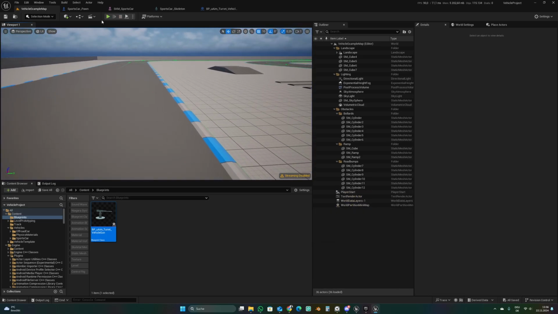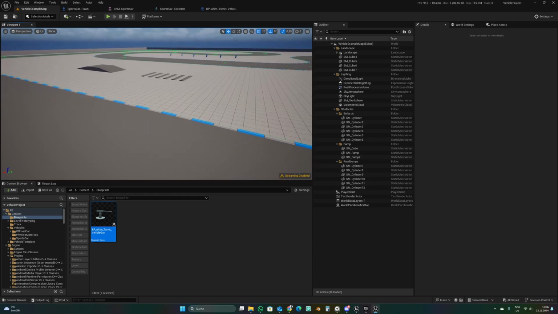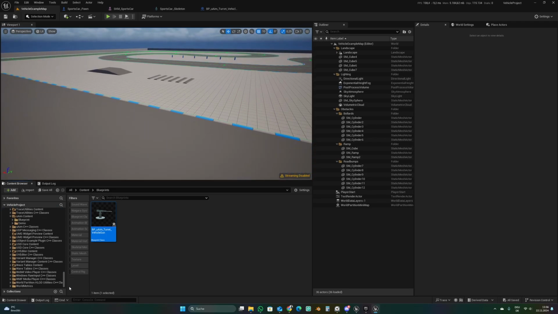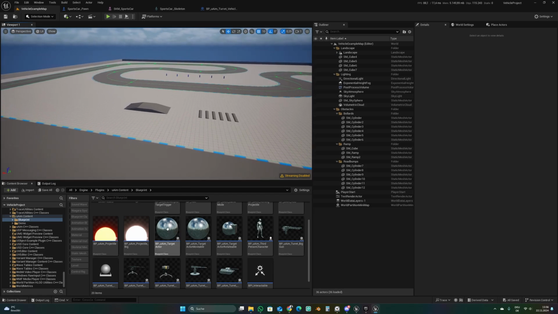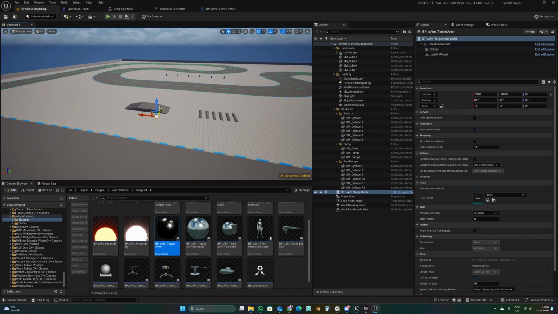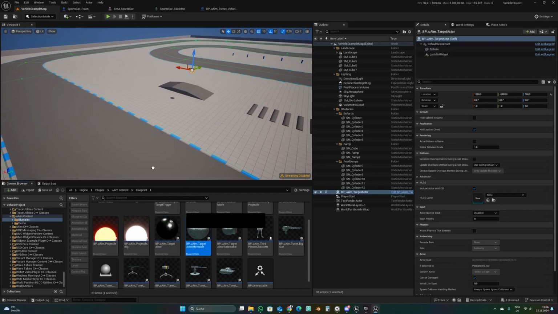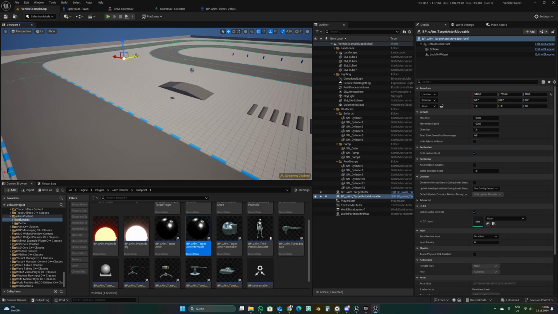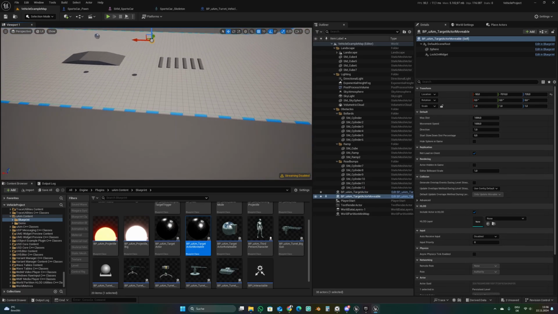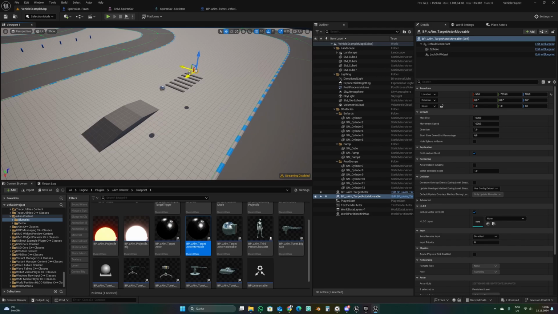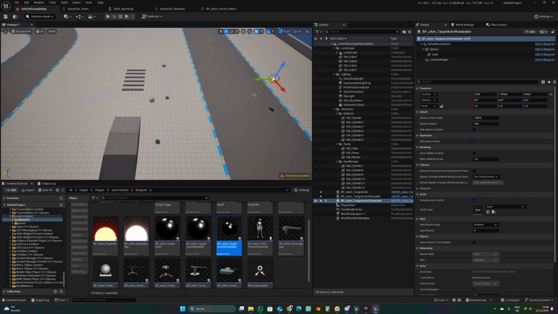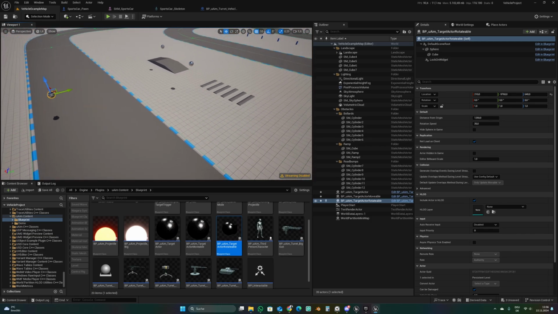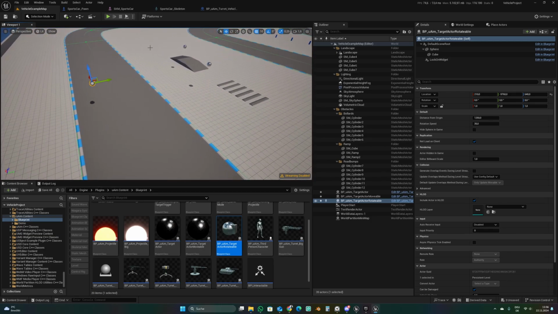So we got that. Now we need some targets that we can shoot at. And for that, I'm just going to get the targets from here. You can use any blueprint class that you want. I just use this here and this here. And should we use a third one? Let's take a third one as well, because we can. Put it here.